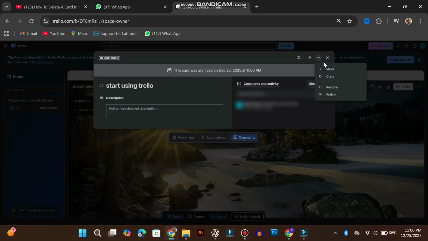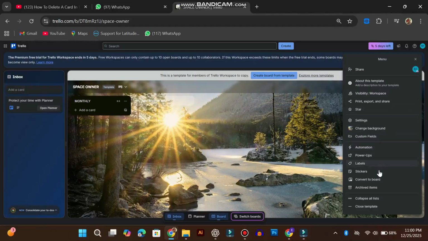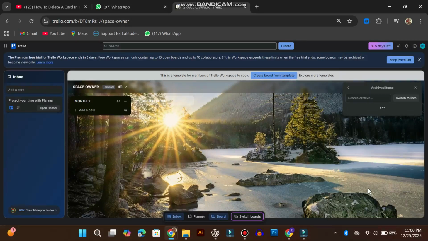This will remove the card from the board, but keep it saved in case you need it later. After archiving the card, you will see a new option appear in the same area called Delete. Click on Delete and Trello will show a confirmation message.